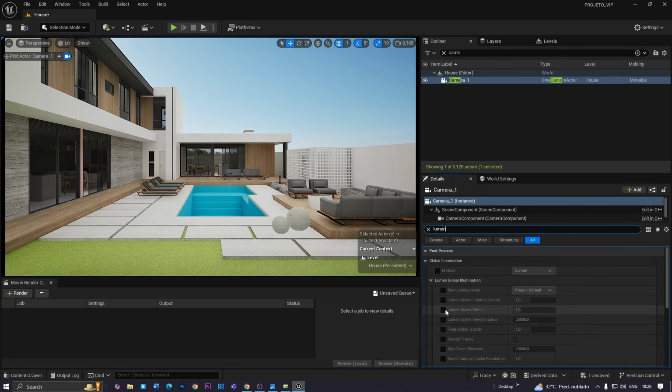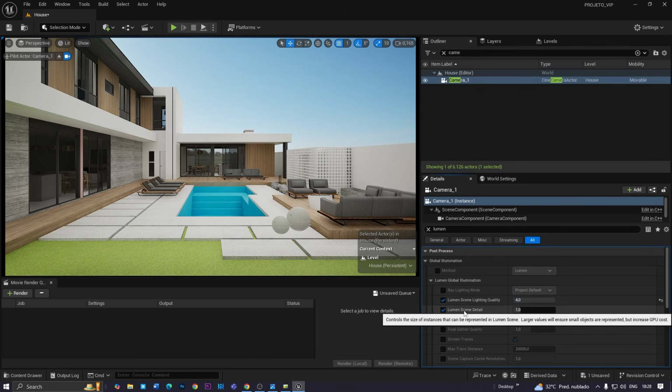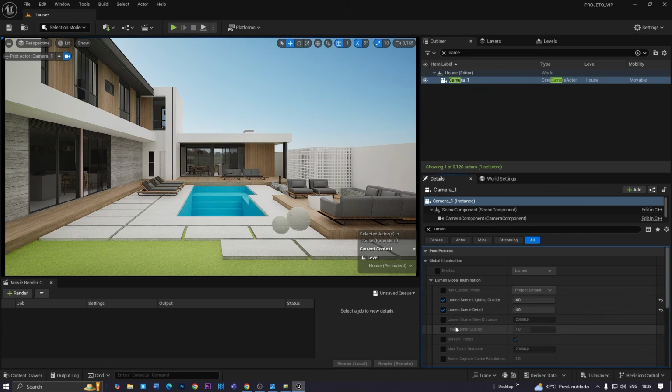So the options I always use are the light quality, I set it to 4. The scene detail, to capture those smaller objects like grass, I set it to 4. The final gather, in fact, I set it to 4.